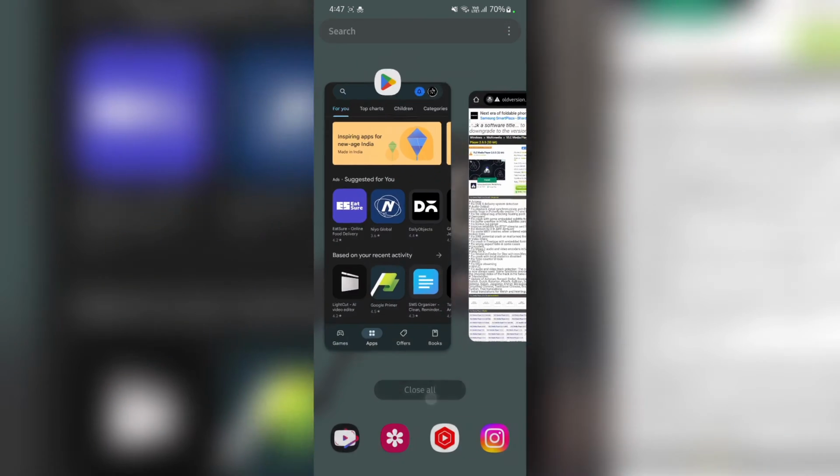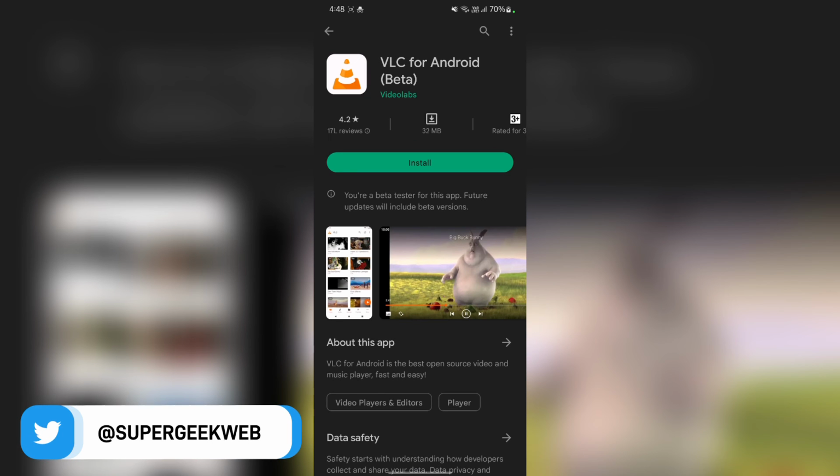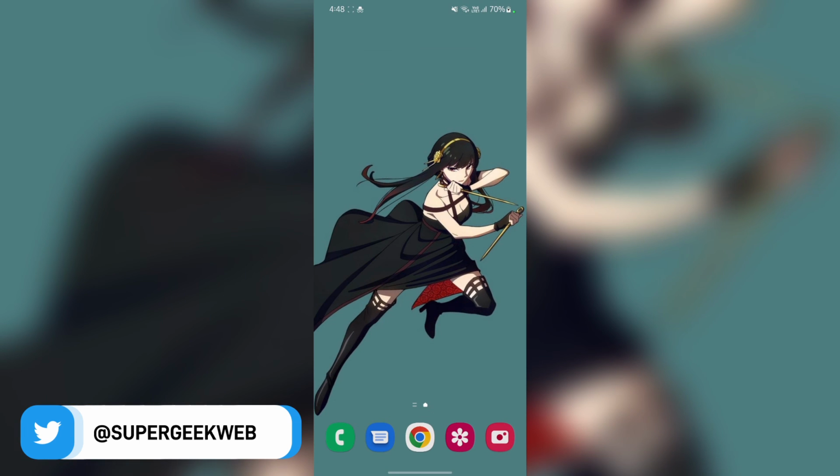Now if you're wondering if it is available for Android right now, yes, it is available. You can download it easily from the Google Play Store. Just search for VLC and it's right there. So if you want to download it on your Android devices like smartphones and tablets, you can easily install it from the Google Play Store. You don't have to worry about that.